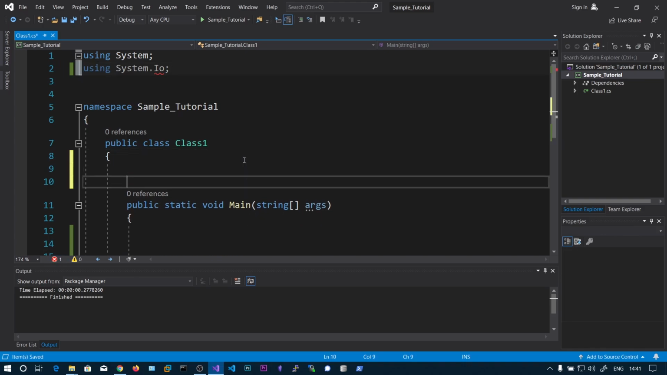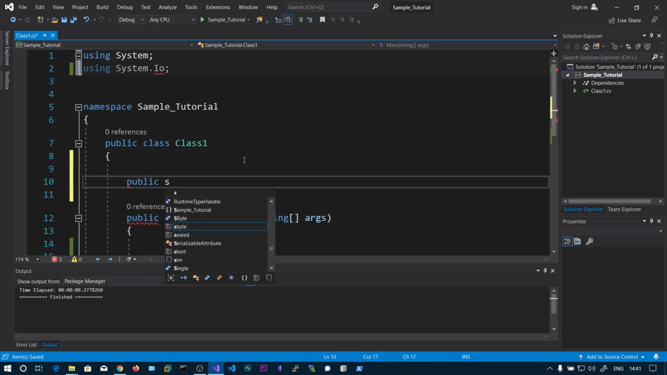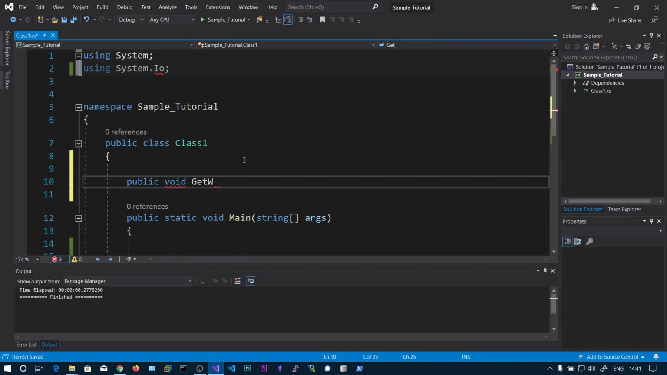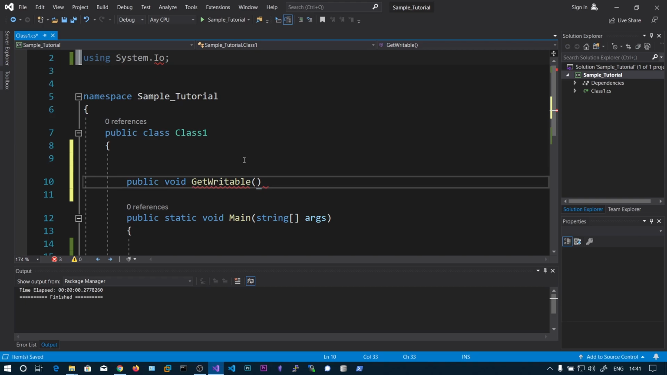So let's get started. First we will be using the namespace, that is System.IO. Let's create a function. Let's say GetWritable, and we'll be passing a string, that is our C drive, that is the letter C. Let's say root.